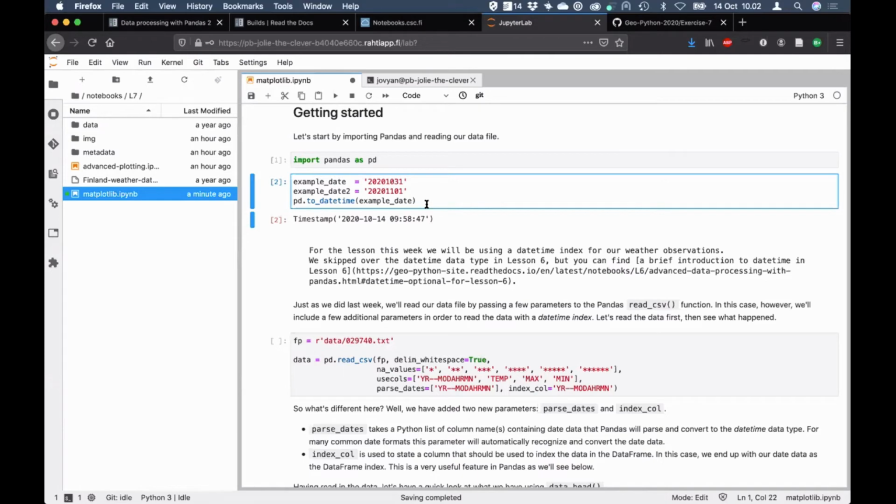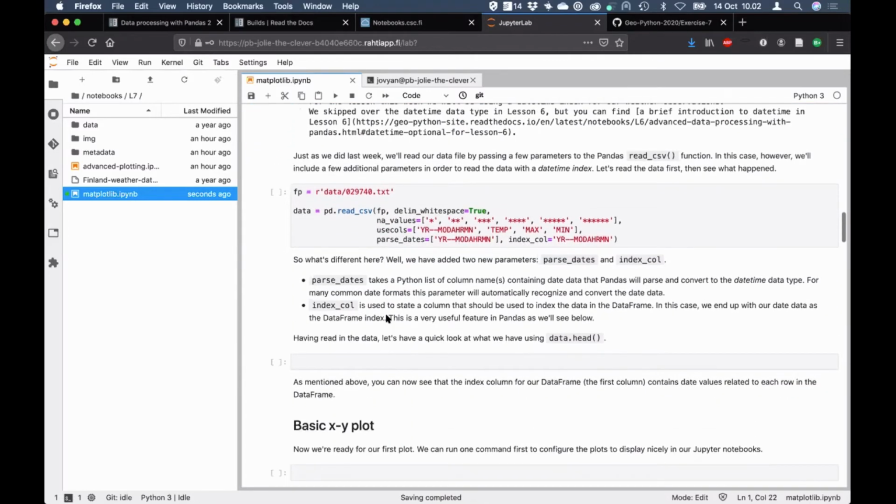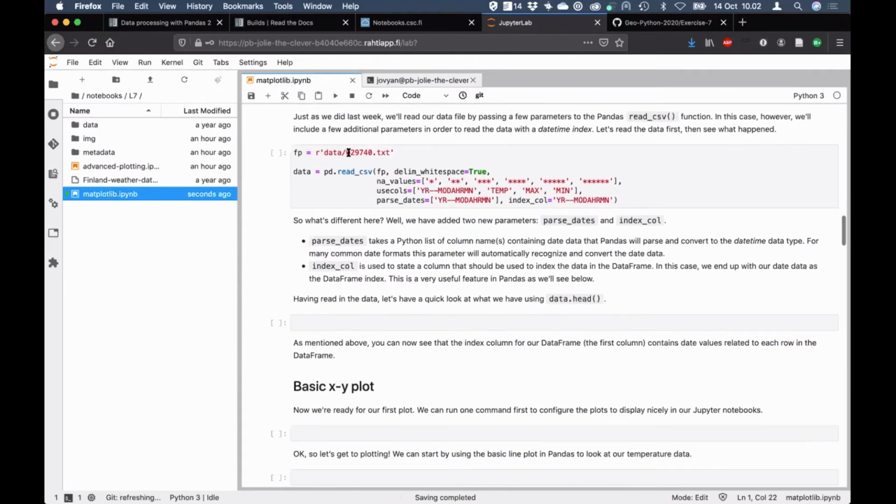Okay, so that's just a brief mention about the datetime, because if you go to the next cell, we're going to read in our data file. Here, the data path is defined for our data file. You can see we're using the Pandas read CSV as we have in the past previous lessons. And that's no big deal. We're going to delimit the white space like we did before. We got our list of NA values like we had previously, and which columns we're going to use, that's also given. What's new here is we're parsing the dates.